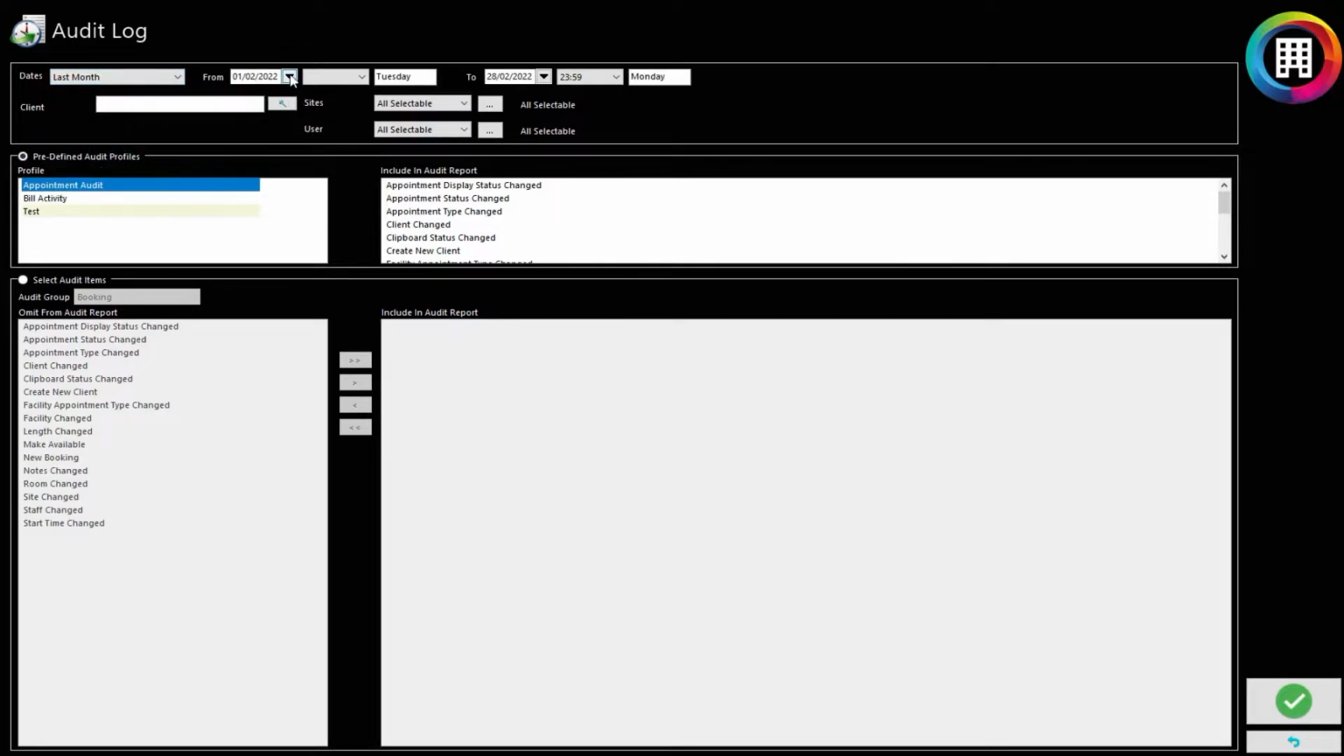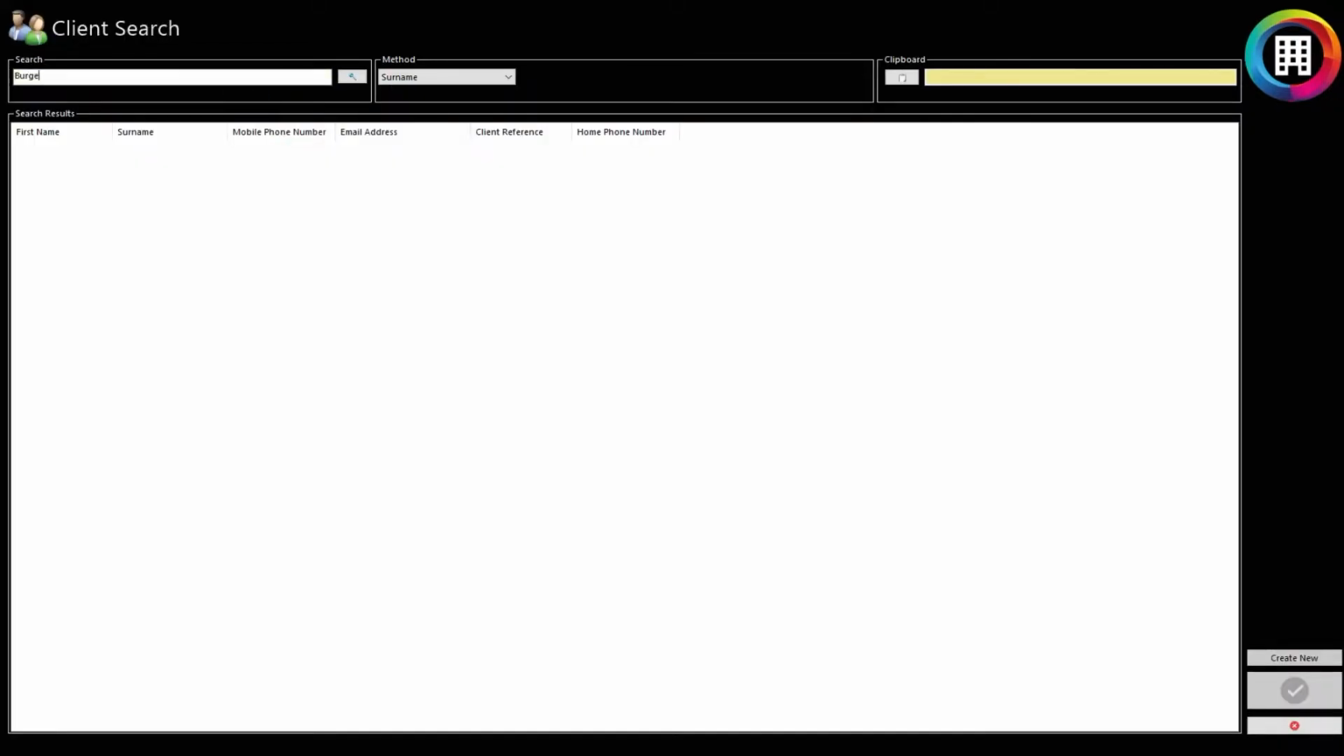You can also run a more customized period using the From box next to this option, selecting a specific date from the calendar that appears, as well as using the drop-down menu next to this to start from a set time from that day. If you wish to run the audit report for a specific client or company, input the name in the Client box and click the magnifying glass. You can then locate the client using the search fields provided.